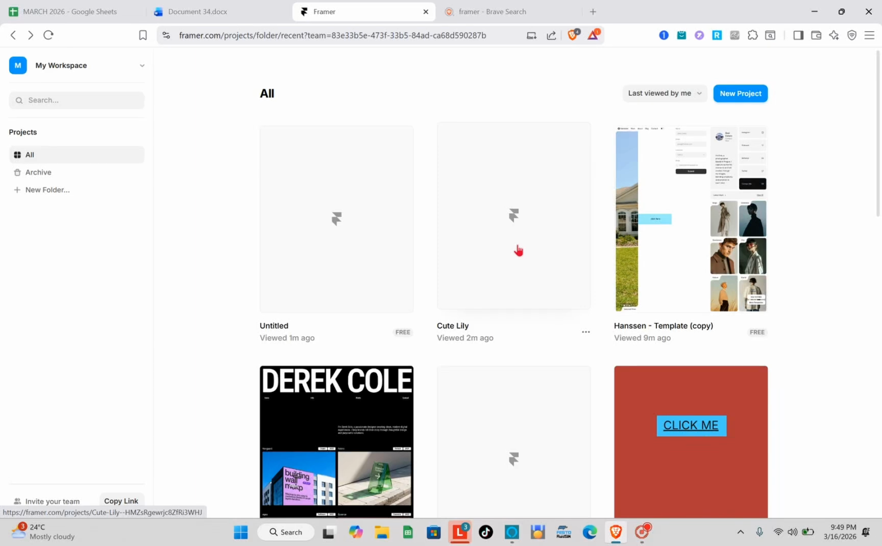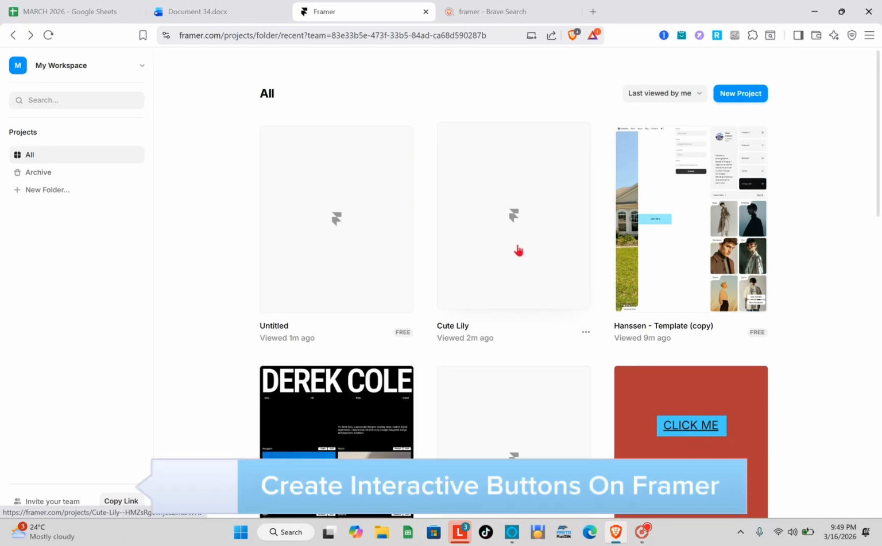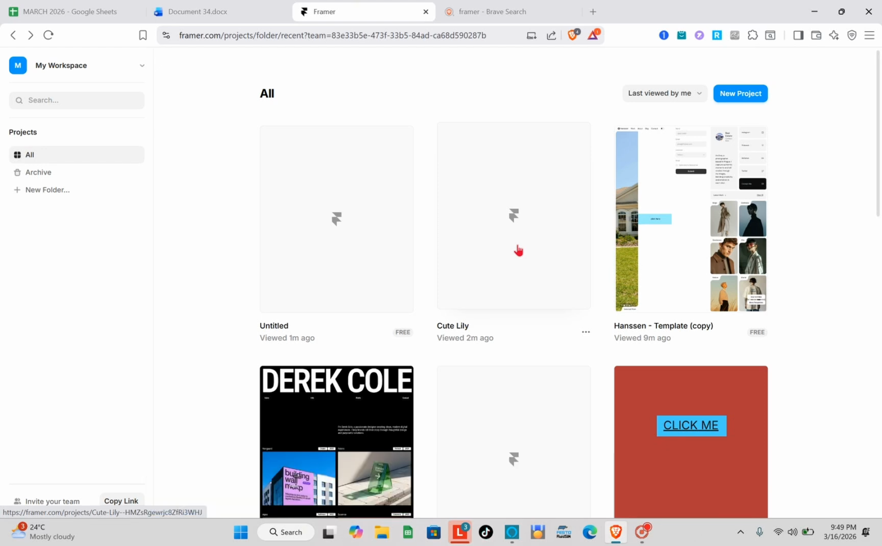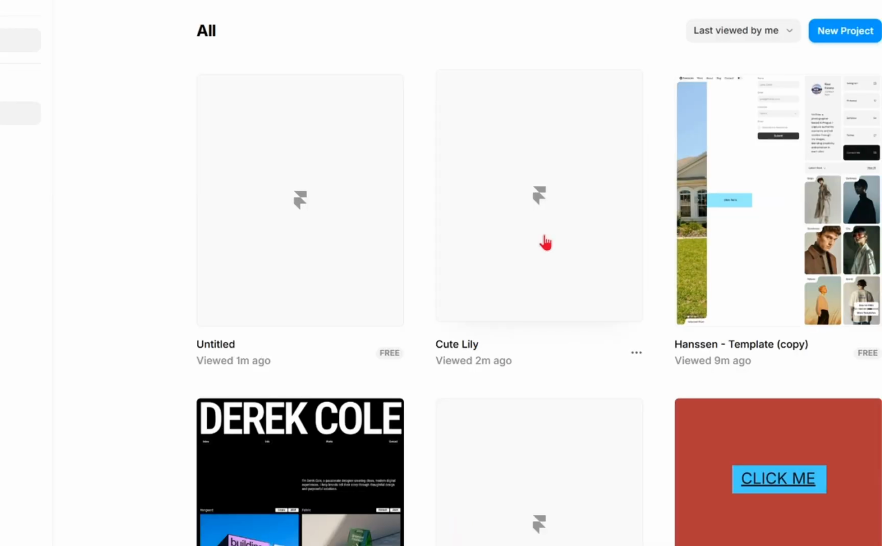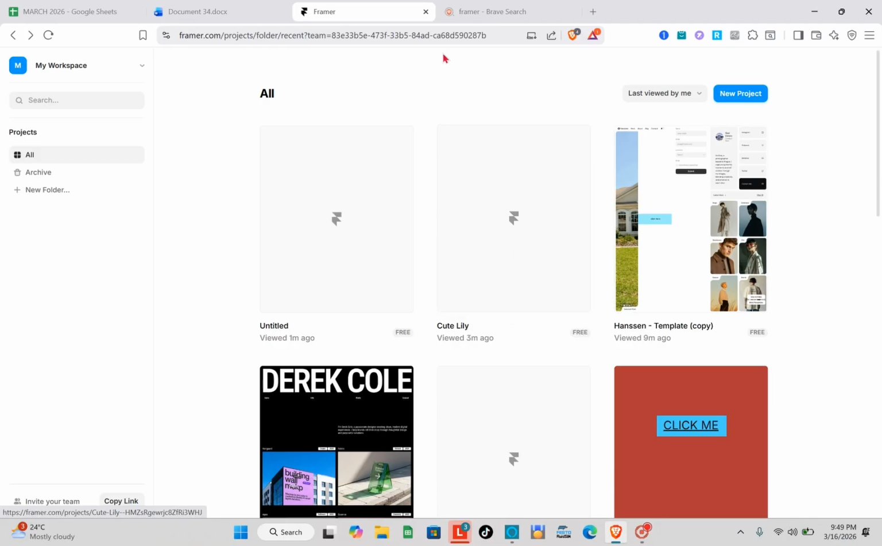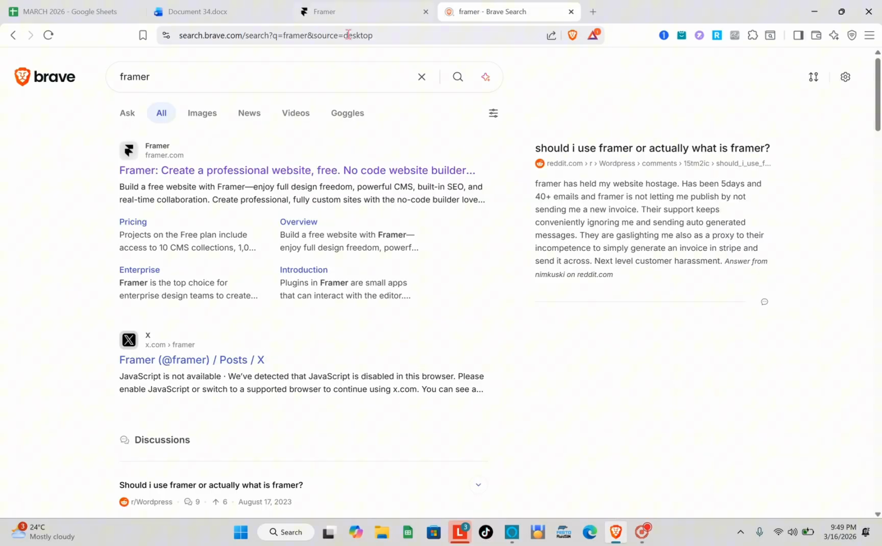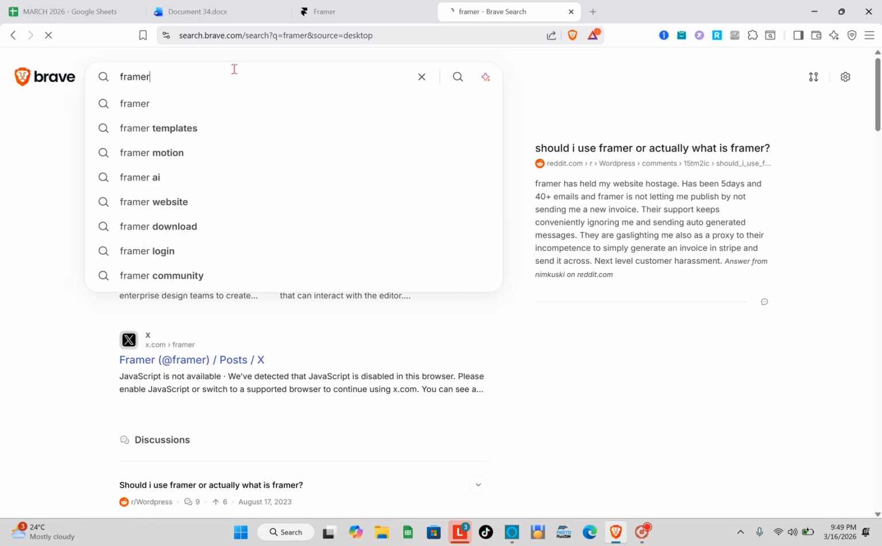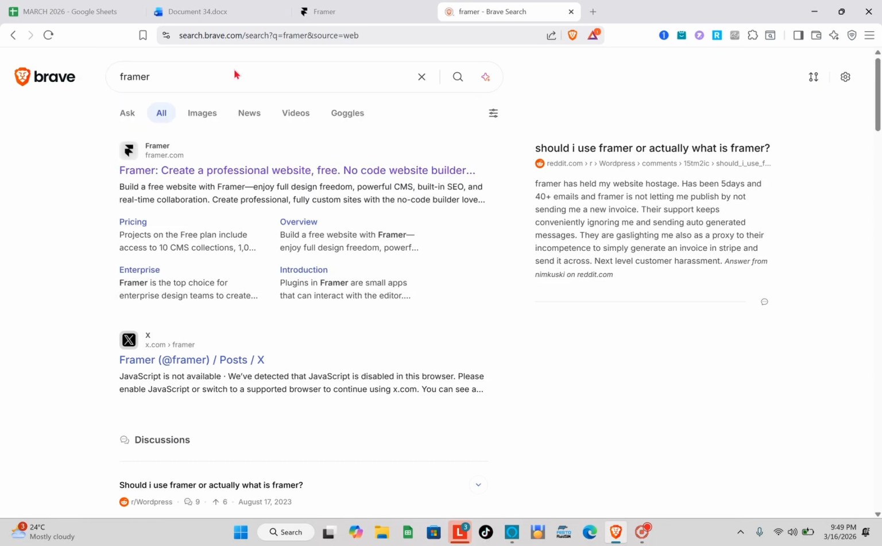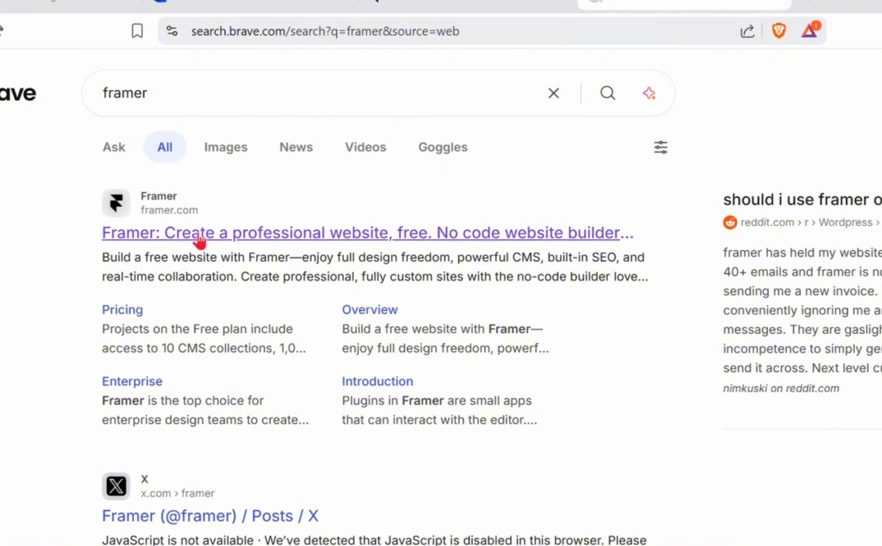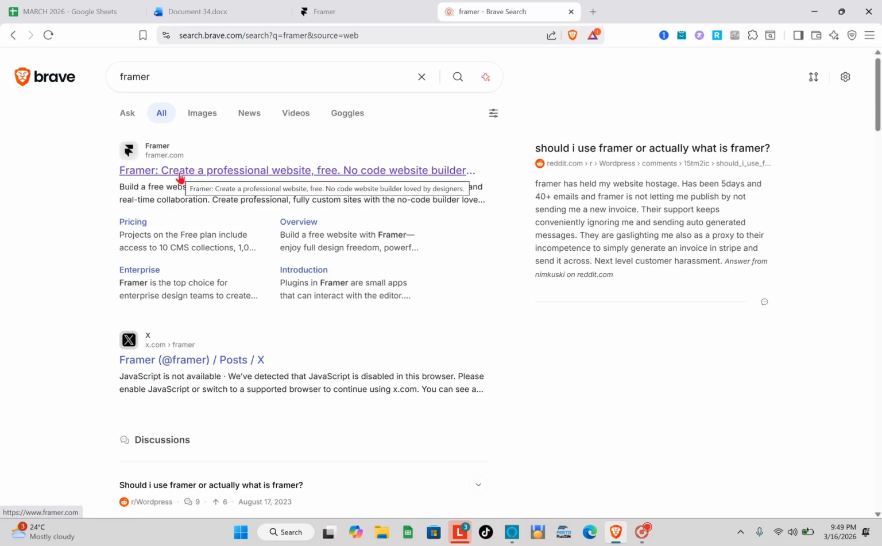In this video, you will learn how to create interactive buttons on Framer. So, first thing that you should do here is open any of your web browsers. And then using the search bar at the top, you just have to search for Framer. And then you have this first website. So all you have to do is tap on this one.